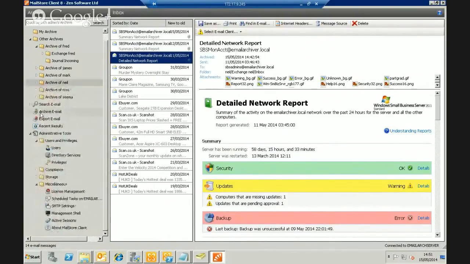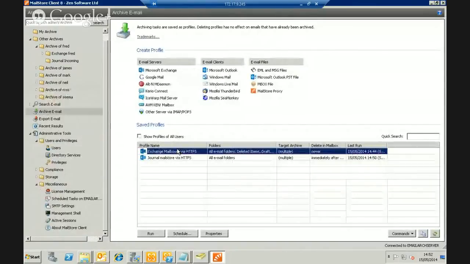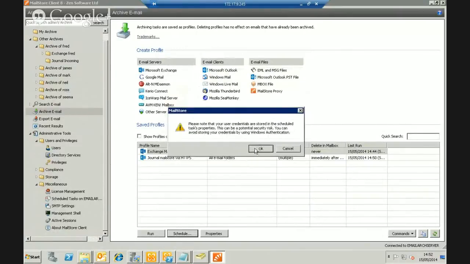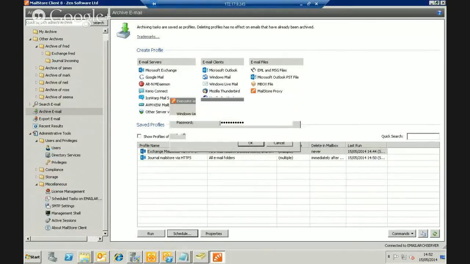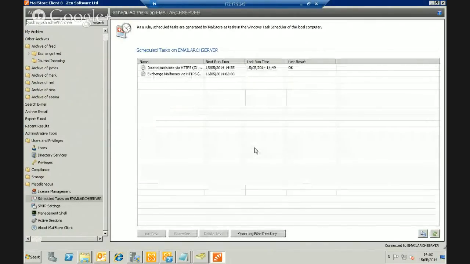If we go back to our archive jobs, you notice that we ran, there's the mailbox job. I haven't scheduled that, so really I ought to schedule that to run once a day. 2 AM is absolutely fine. I'll run it as my main admin account. So now, every day, 2 AM, it's going to re-poll those user mailboxes.